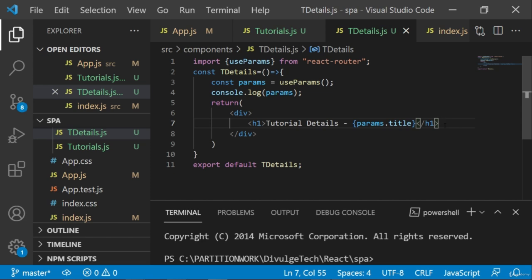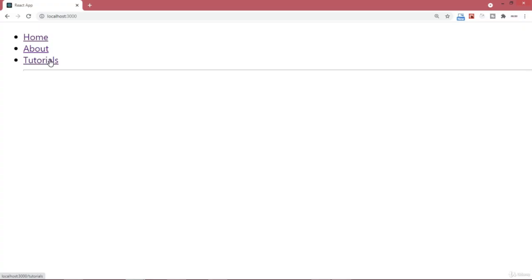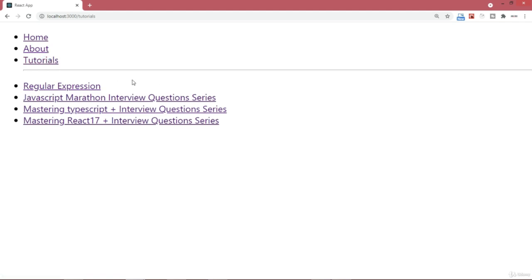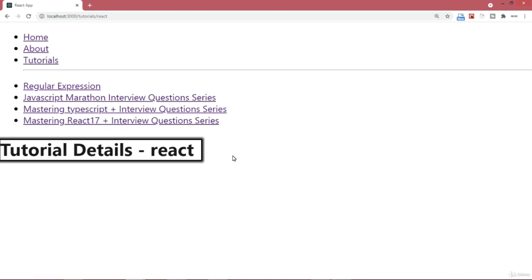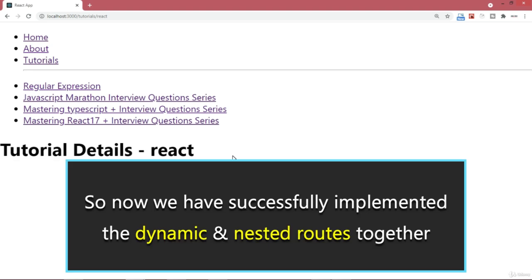So let's save this and go back to the browser. Now let's click on tutorials, and here we click regular expression, mastering TypeScript, Marathon JavaScript, and mastering React, and it updates the value in the detail component. So now we have successfully implemented the dynamic and nested routes together.